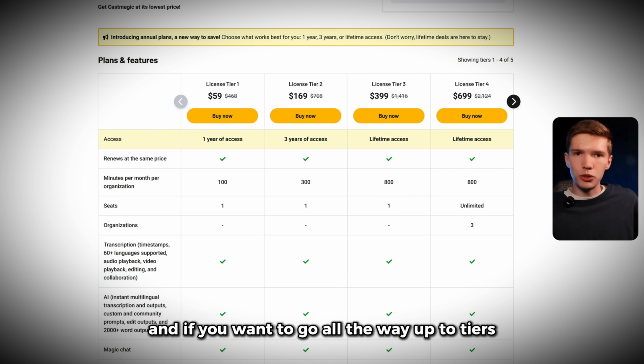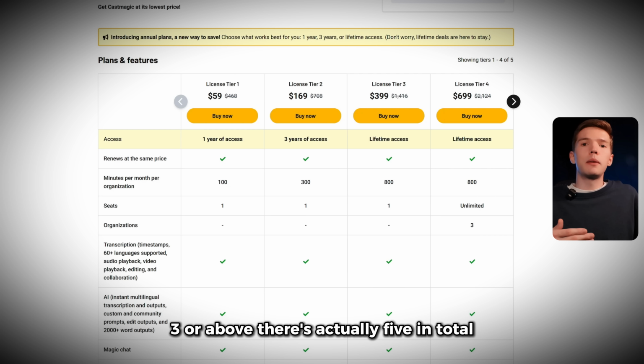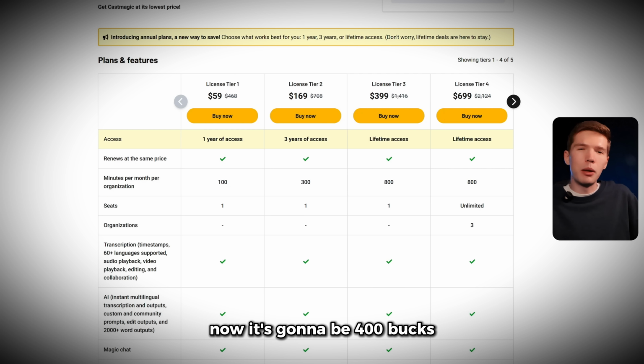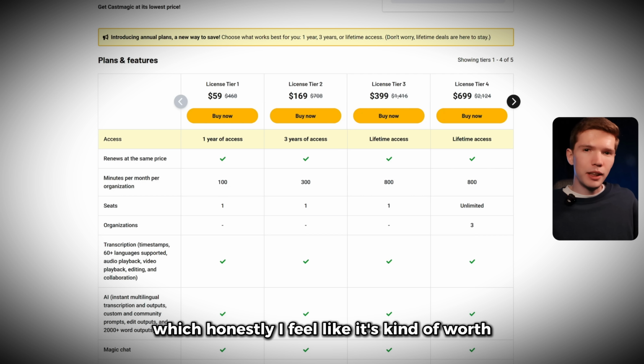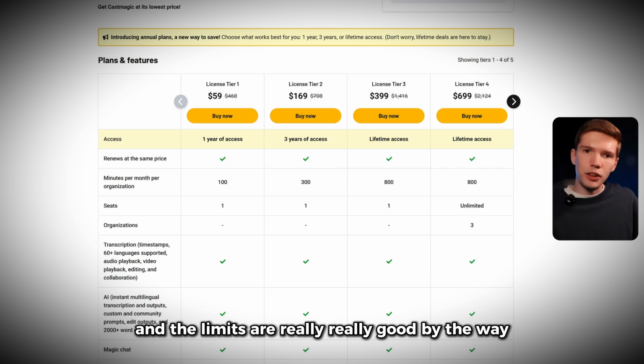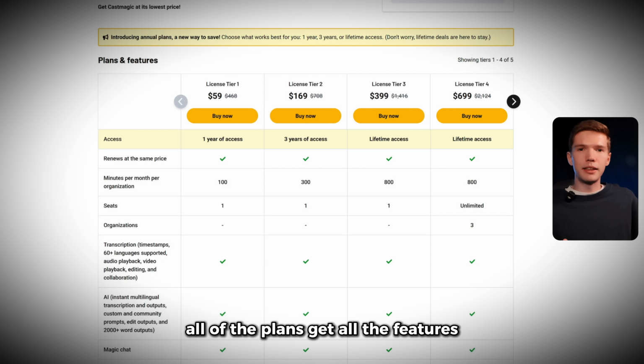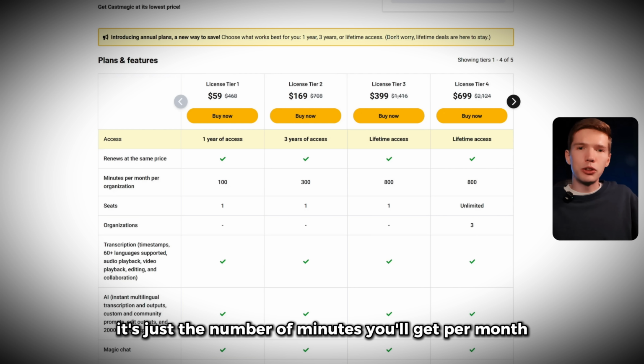If you want to go all the way up to tier 3 or above, there are 5 in total, you will get lifetime access. It's going to be $400, which honestly I feel is kind of worth it. This tool is amazing and the limits are really, really good. By the way, all of the plans get all the features. It's just the number of minutes you'll get per month.